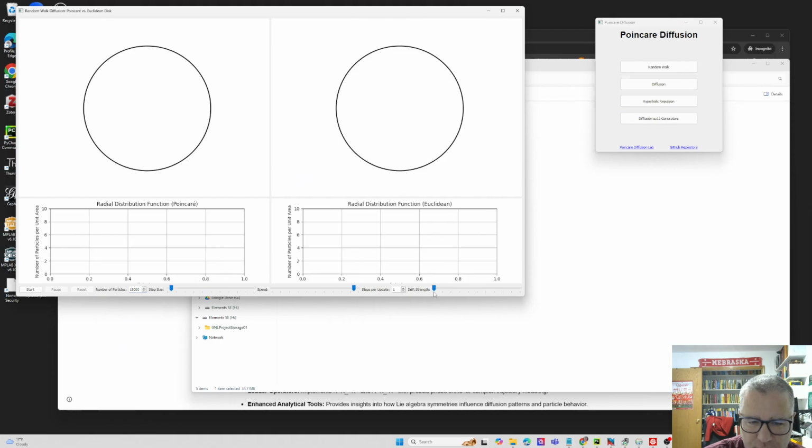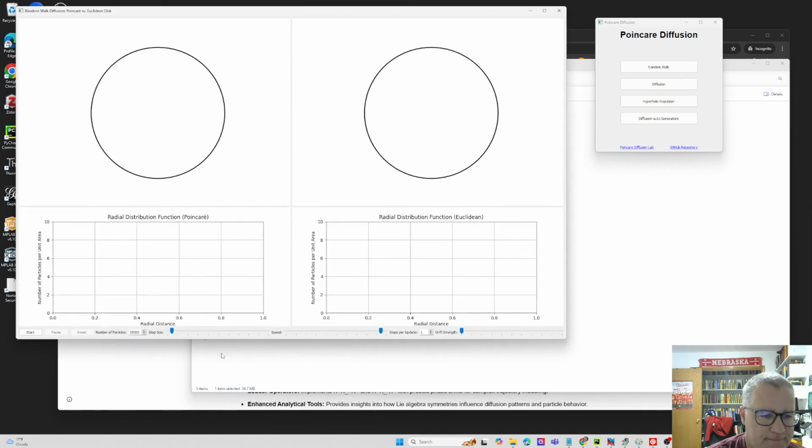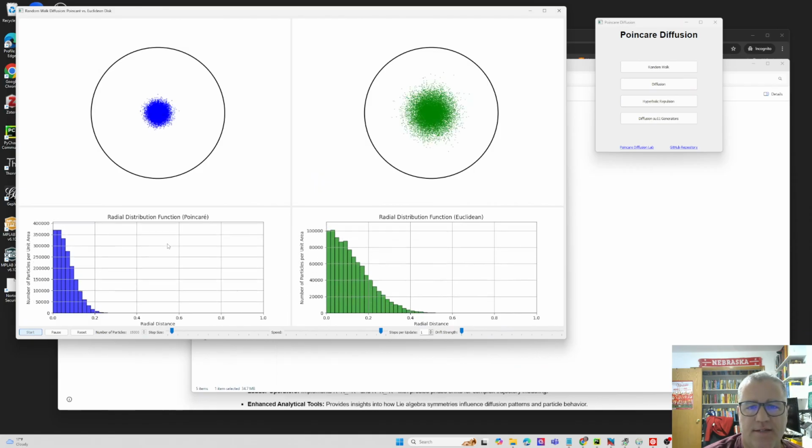This drift strength, I'm going to put that to 0. So this is just going to be a regular random walk on a Euclidean disk. I'll make this a little bigger. And so what do we expect to happen? Well, we expect this now to form a uniform density on the whole disk. And because it's finite, this density won't go to 0, so it won't clear all the way out. Let's go ahead and start that.